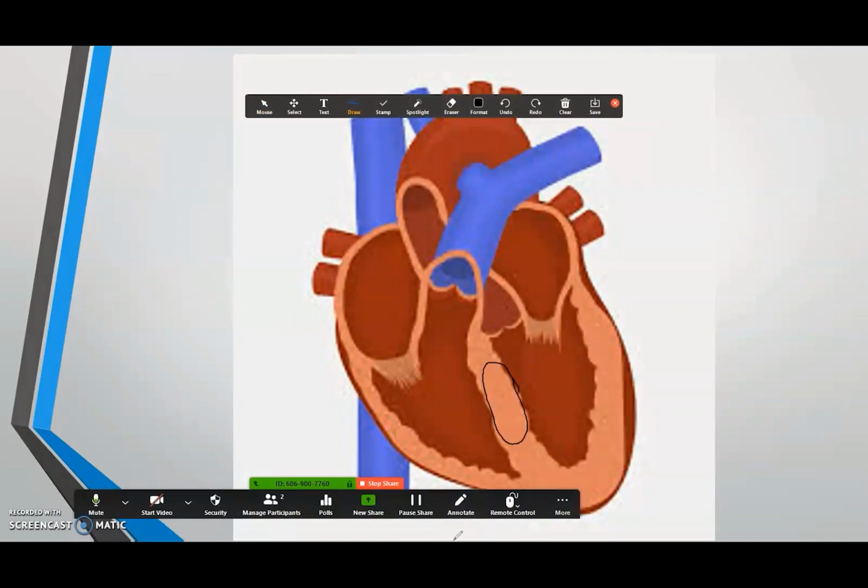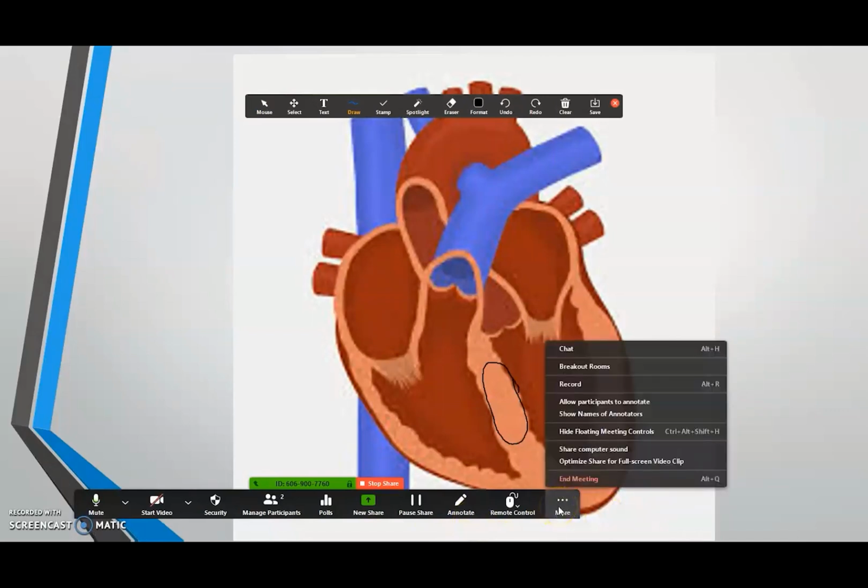However, to get even more utility out of this, you can add in so that your viewers can also annotate the image and everybody can see that in real time. And so you might use this by, say, asking a question like, if this was a 1-year-old with normal heart function, which direction would you expect the blood to flow across this lesion? And so in order to do that, you want to go to More and make sure that Allow Participants to Annotate is selected. Also, you may or may not want to show the name of your annotators if you want to see who's drawing on the image at that time.